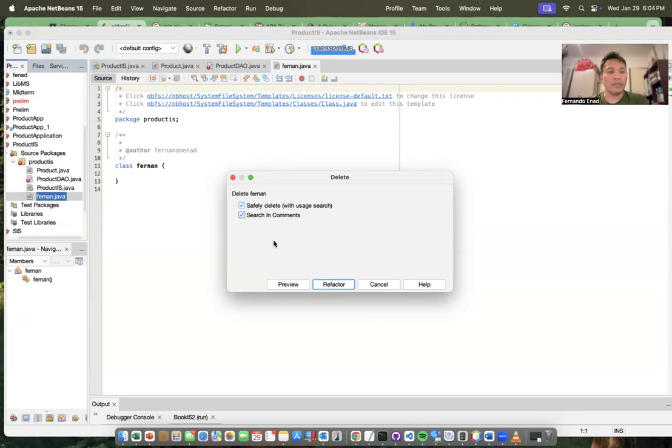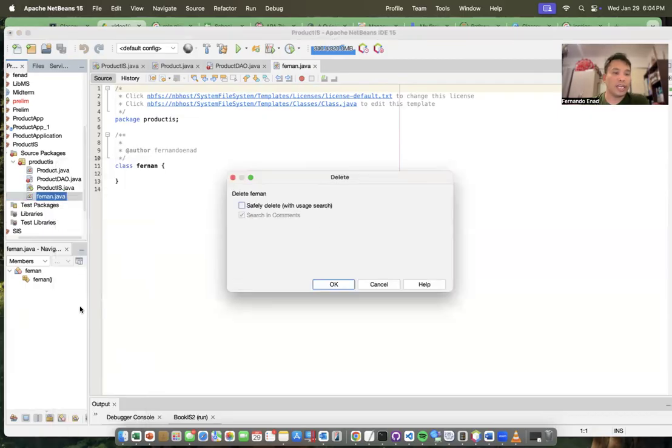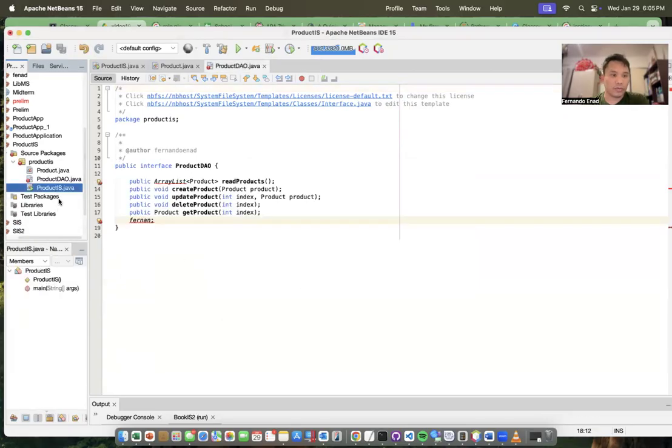And by the way, considering I'll be deleting, for us to be able to delete, of course, we need to right click that file and then click on delete, no? So we'll go ahead and click that. Safely delete with usage, search and comments. So click on refactor, and it will be deleted. So there. I hope we're clear on that.